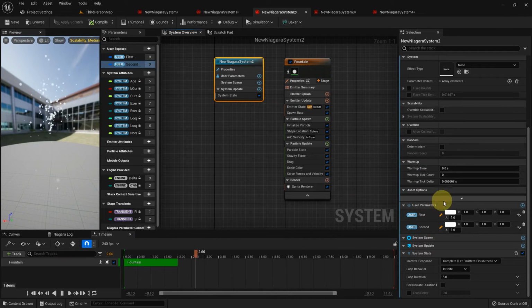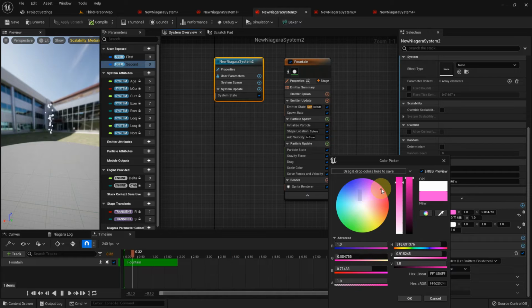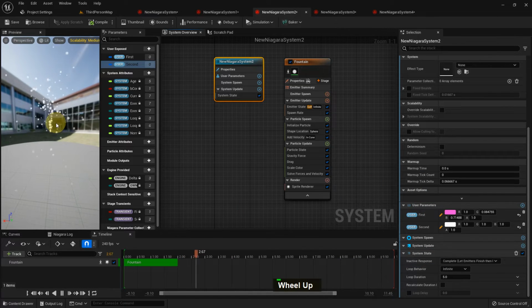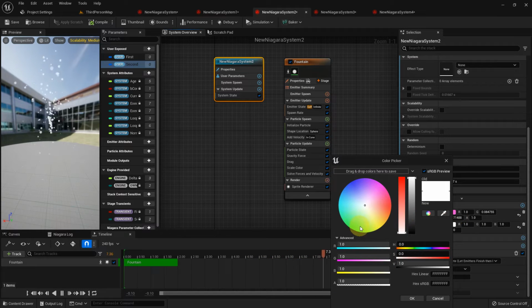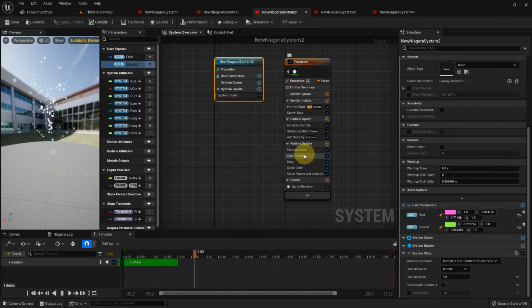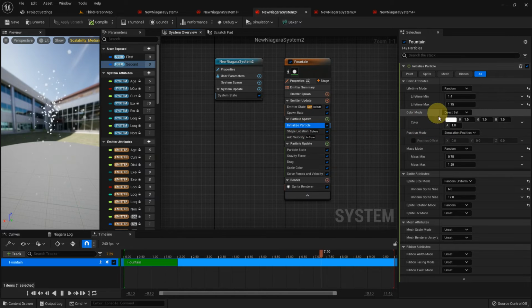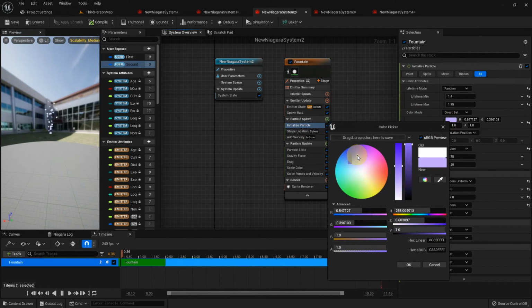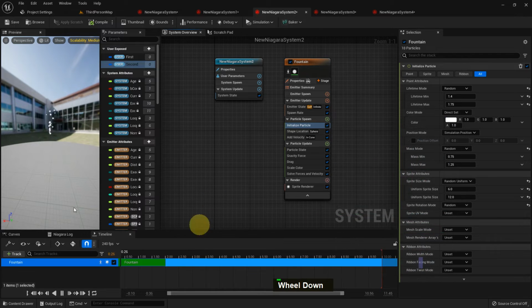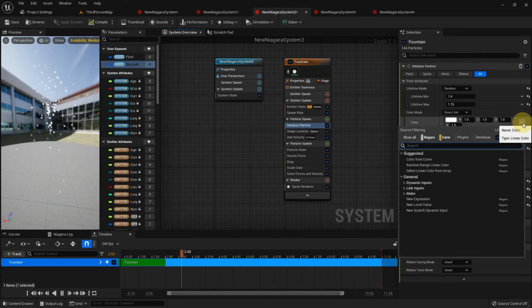Now from the main, if we select it and go to user parameters, we see first and second, and we can change the color, but it will not affect the particle. I give one pink and one green, just randomly. It doesn't have any purpose. I just want to see. From the initial particle, if we change the color, you can see the color effect on the particle. If we make it green, it will be green. If we make it blue, it will be blue. And if we make it red, it will be red.